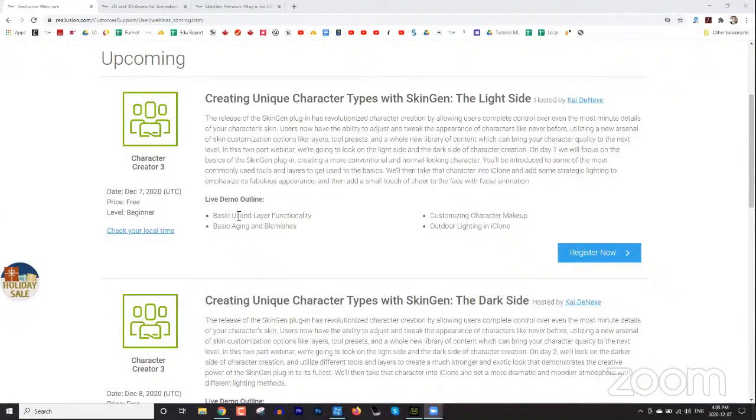So today we're going to be talking about the basic UI. I'm going to assume you don't really have much knowledge about SkinGen and basic modification of your character. And then we'll talk about finally some outdoor lighting in iClone. Some nice natural kind of lighting.